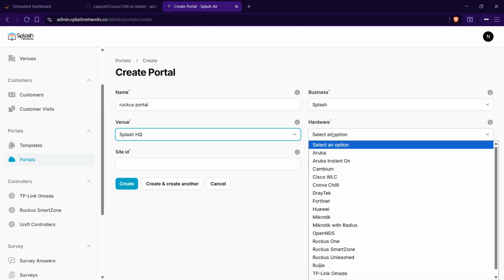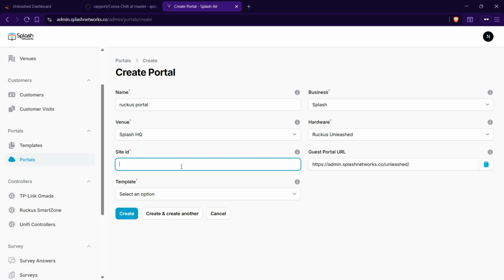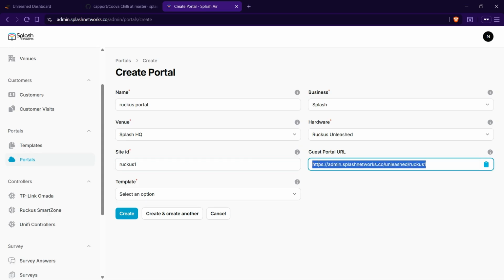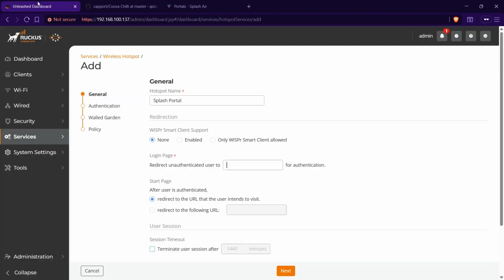In hardware type, we'll select Ruckus Unleashed. This app supports many different vendors. Then we'll create a site ID for it, based on which the address of the guest portal will be created, and we'll reference the template that we created earlier. Now we'll copy this address and we can enter it into the Ruckus hotspot settings. After the user is authenticated, we can redirect them to a website like google.com.